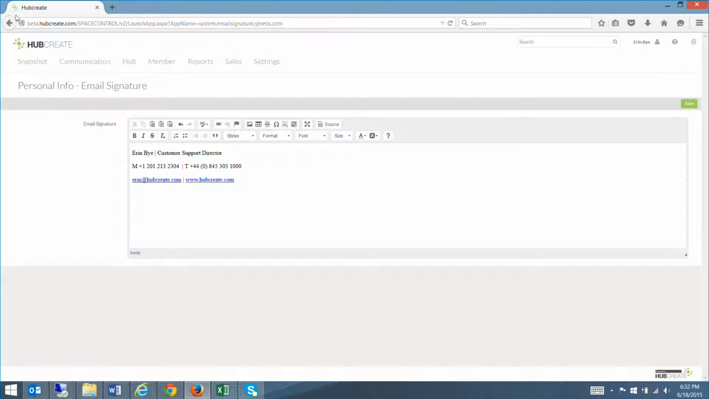I will go ahead and use my email signature as the example. I've already typed in all of the information that I want shown on my email signature, but from here I have the ability to edit how it will come across by using the various buttons above.